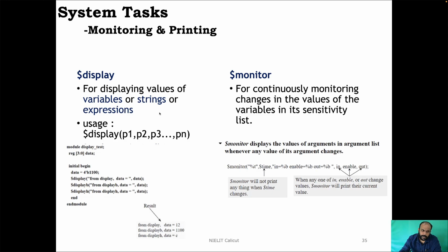So if you look at the difference between $display and $monitor, $display is like printf in C. Whenever you want to print a value, you give it inside the brackets of $display. On the other hand, $monitor is for continuous monitoring. It needs to be invoked only once, whereas every time you want to print something, you have to invoke $display.